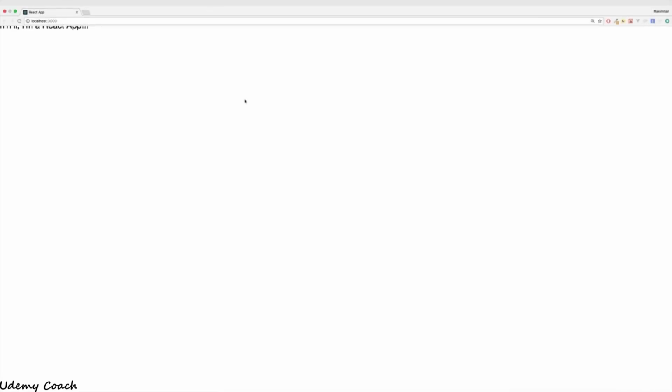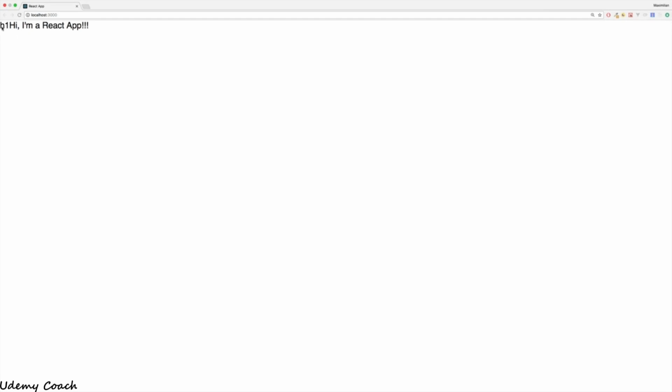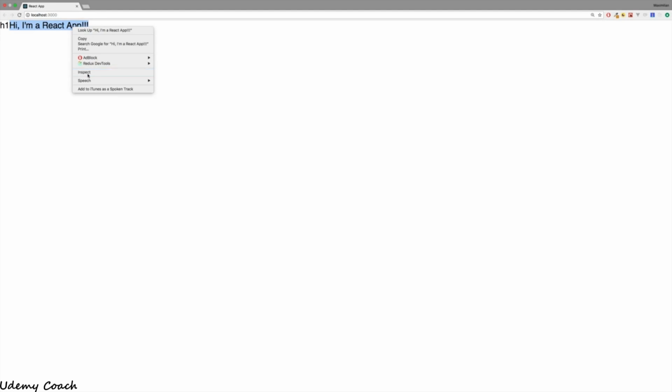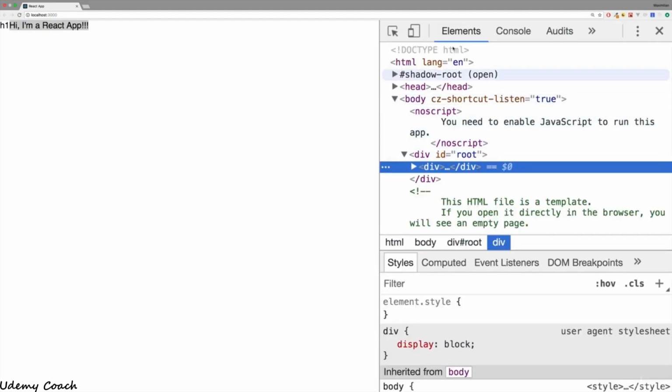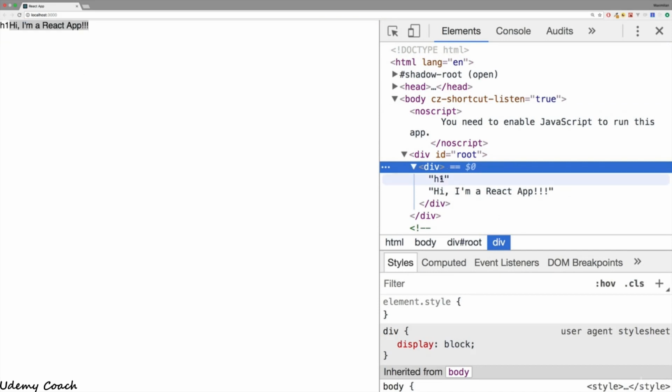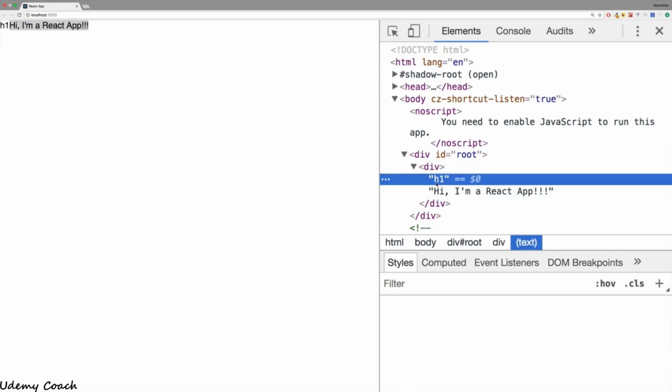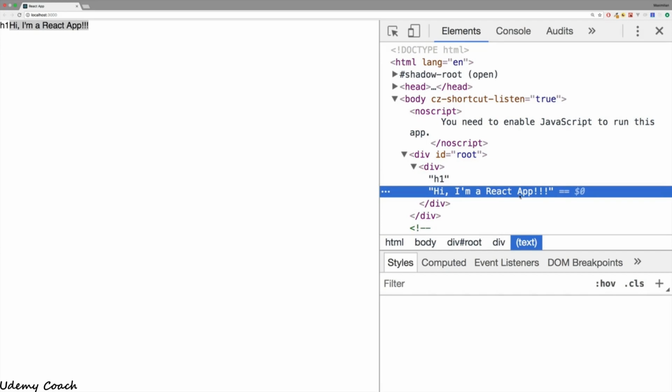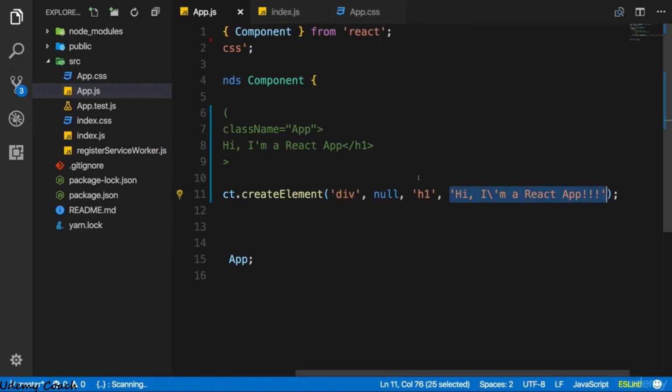And then let's go back to our application. Here we see h1, hi, I'm a React app. And if we inspect this in the developer tools, in Chrome here in my case, which I strongly recommend using, you see we got a div with 2 text nodes inside, h1 and hi, I'm a React app. So we didn't render a h1 element, we rendered text. And this is actually the default behavior. h1 here is interpreted as text. It's not rendered as an element.